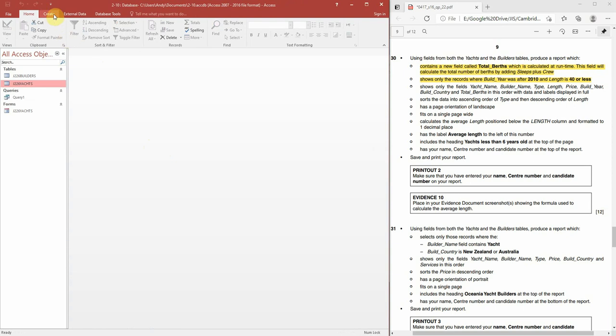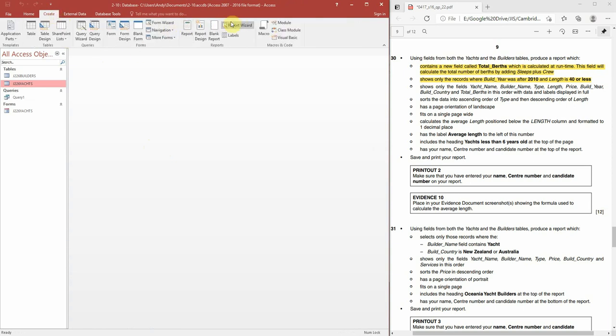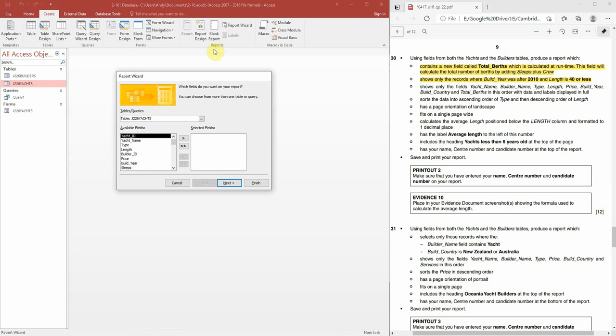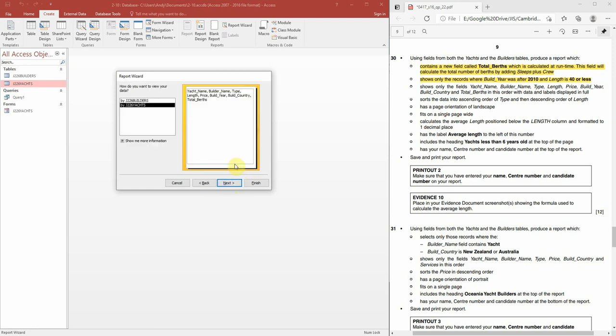So to do that, we go to create, report wizard, and now this is where we're going to add the details that we just created. Now we need to first navigate to the query that we just created, and we're going to add these fields. So we're going to add yacht name, builder name, type, length, price, build year, build country, and total berths. We can click on next.